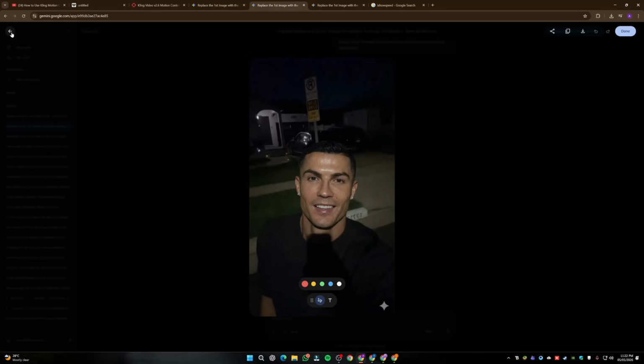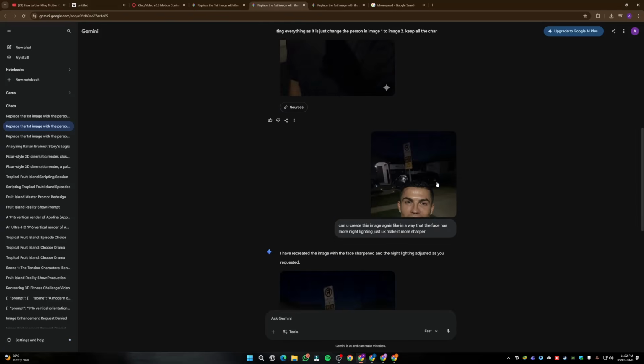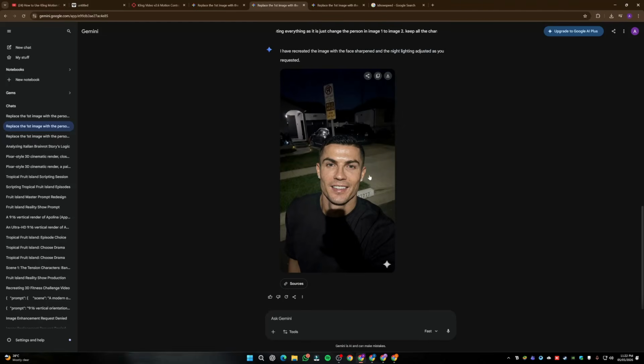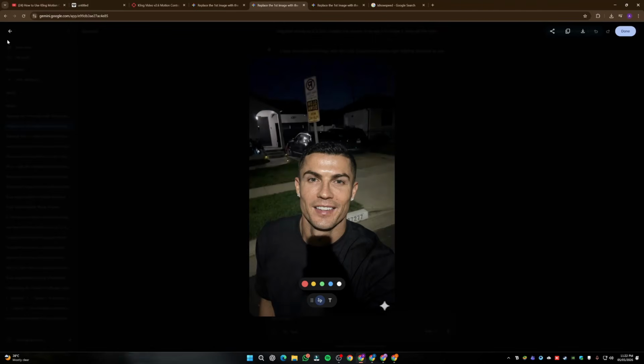And again, if you want to sharpen up this image, with a bit more lighting on the face, you can simply drag and drop and say, can you create this image again in a way that the face has more nice lighting, just make it sharper, and then it's going to provide you with something like this, which looks absolutely perfect.